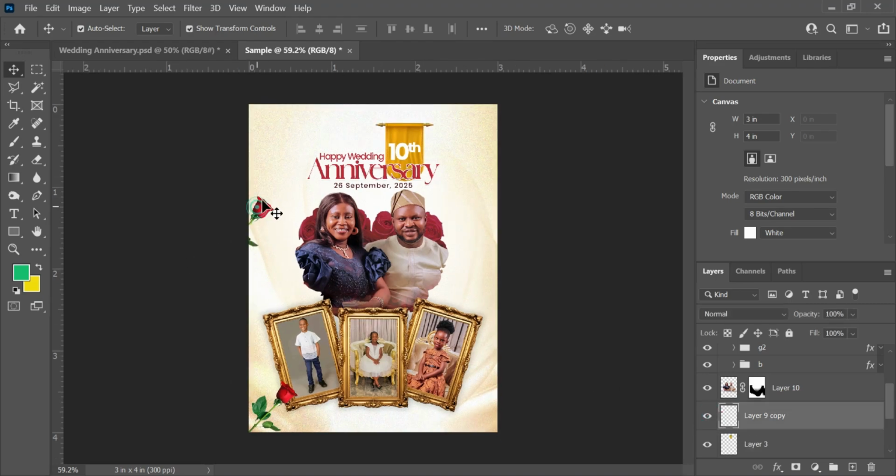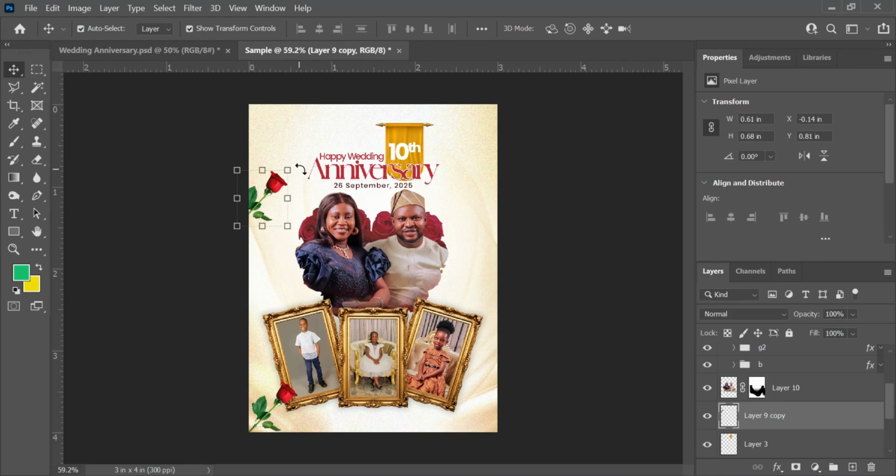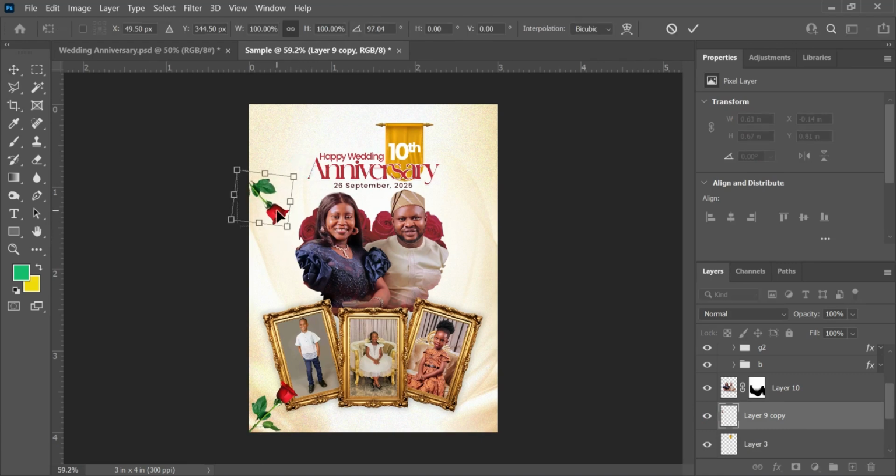Good. So for this now, I duplicated this, then I'm going to turn it like this. Good. So I'm going to resize it a little bit, make it bigger, then move it right behind like this. I'm going to increase it a little bit. Yeah, I think this is nice. So I'm going to make it come forward a little bit as well. I think this is nice.